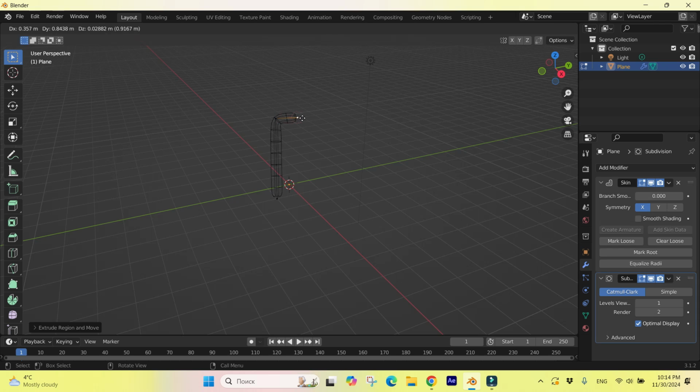So E and extruding. Choosing the vertex, E, extruding. Choosing the vertex, E, and extruding. Something like that.